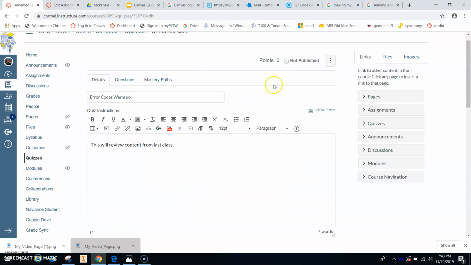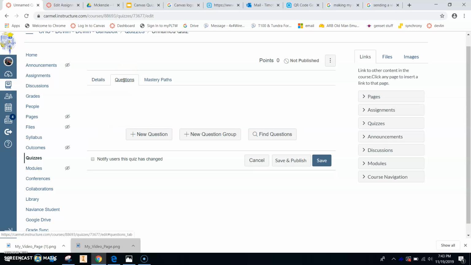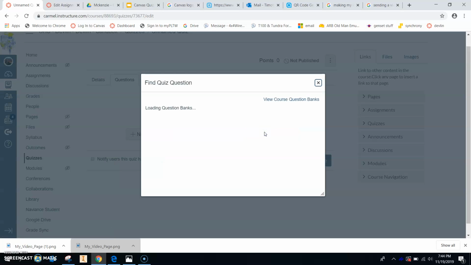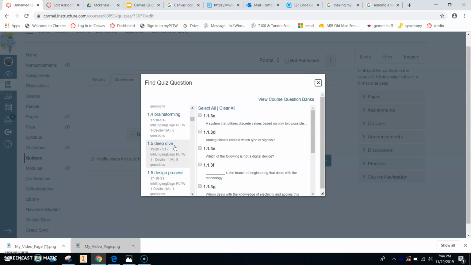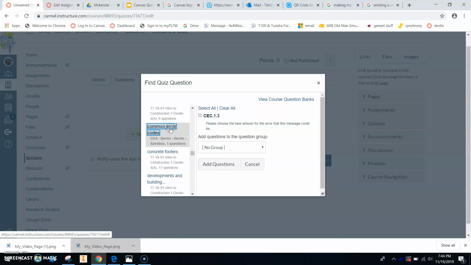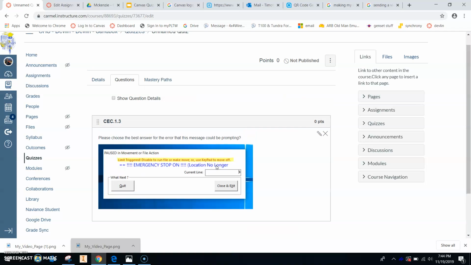Now let's add our question that we made. So we're going to go to questions. If I wanted to create a question, I could do it here, and then it would be the same thing that we did with the question banks. Or I can click on Find Questions. And this has all these question banks that I've created. But let's go to the C because we have common error codes. And here's our question that we created. And I could put it into a group if I want, or I can just add the question.